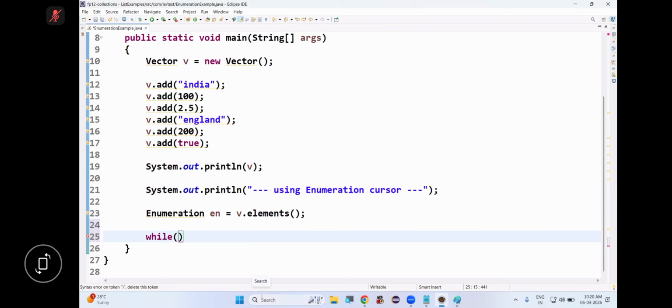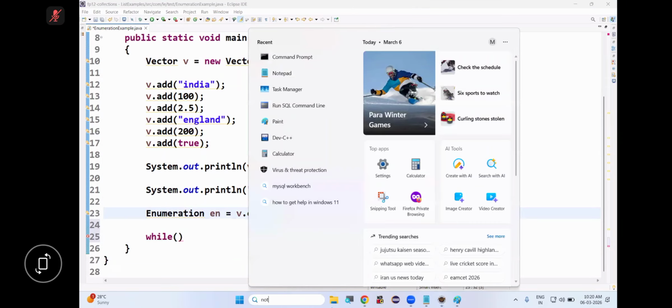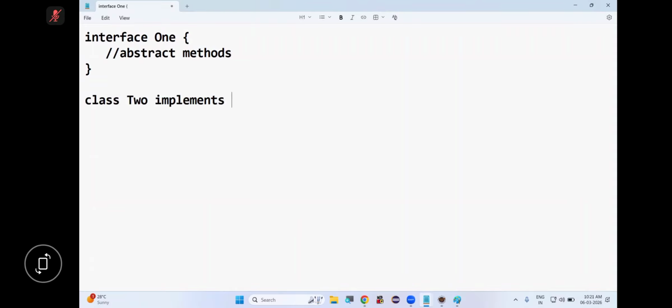Okay. This factory interface contains implementation class of interface. Yes or no? Yes. Yes or no?